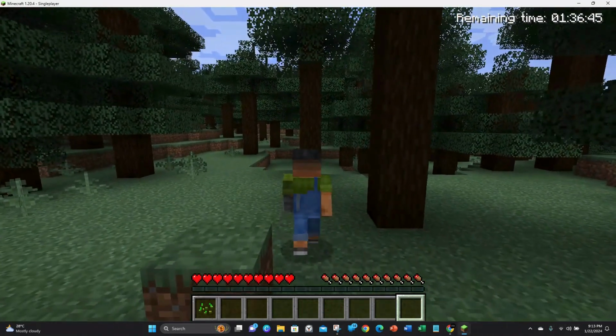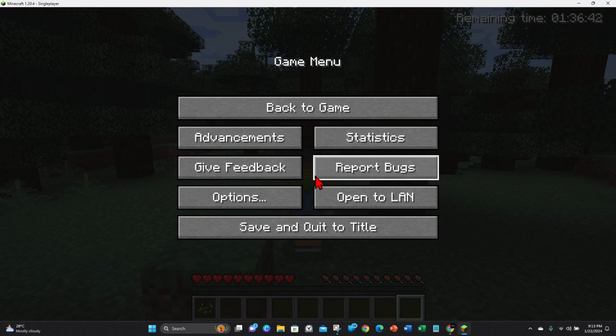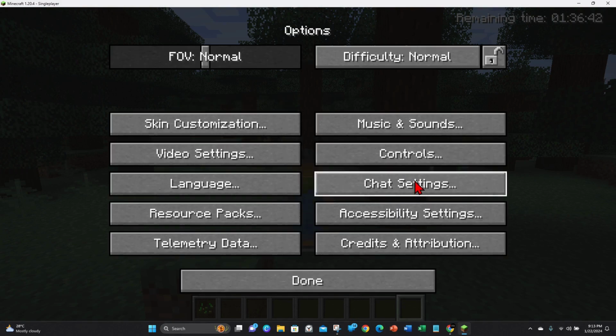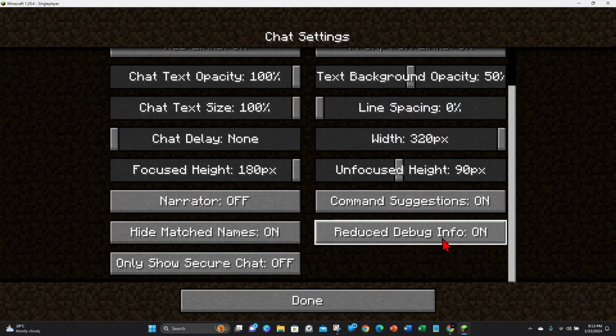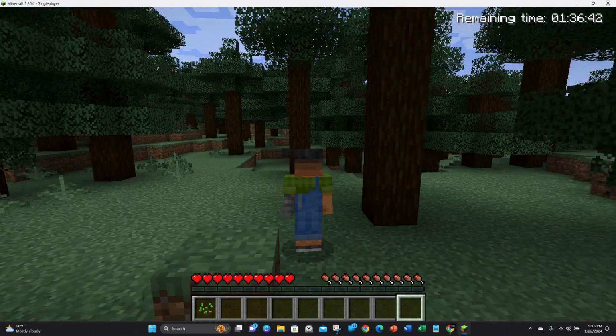Alright, to show coordinates in Minecraft, simply click on the escape key and then go to options, chat settings, and where it says reduce debug info, you want that to be turned to off. Once that is done, click on done again and again, then back to game.